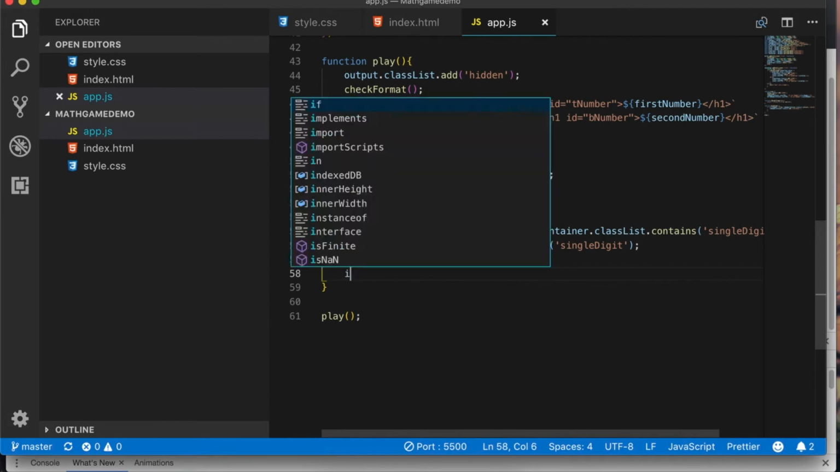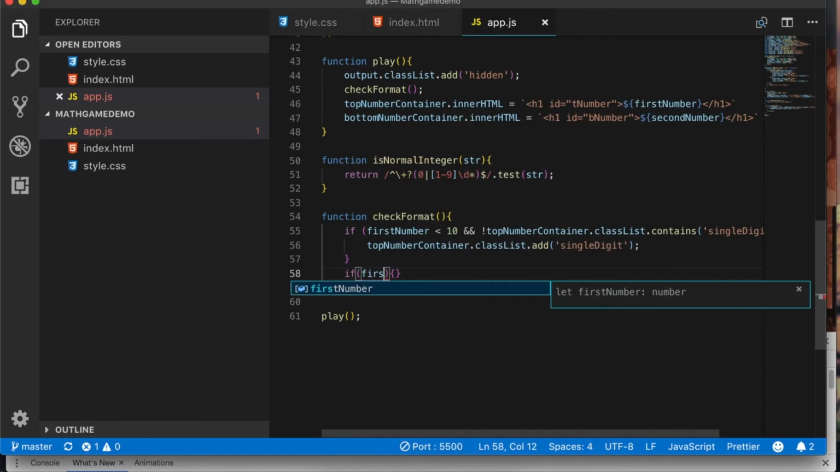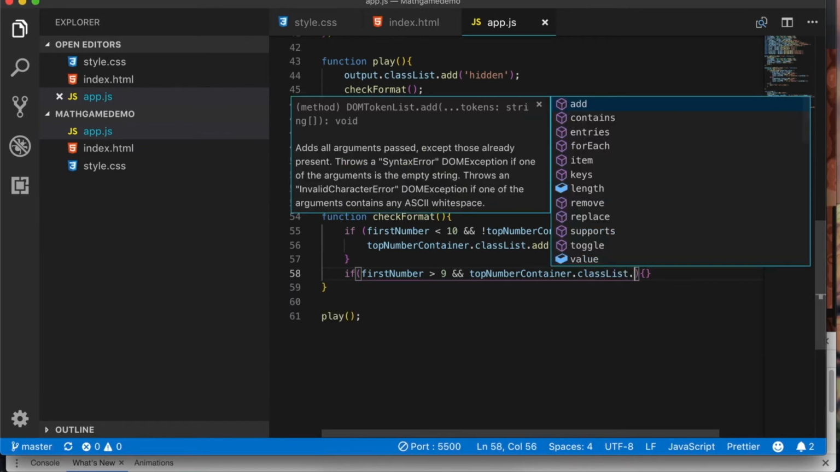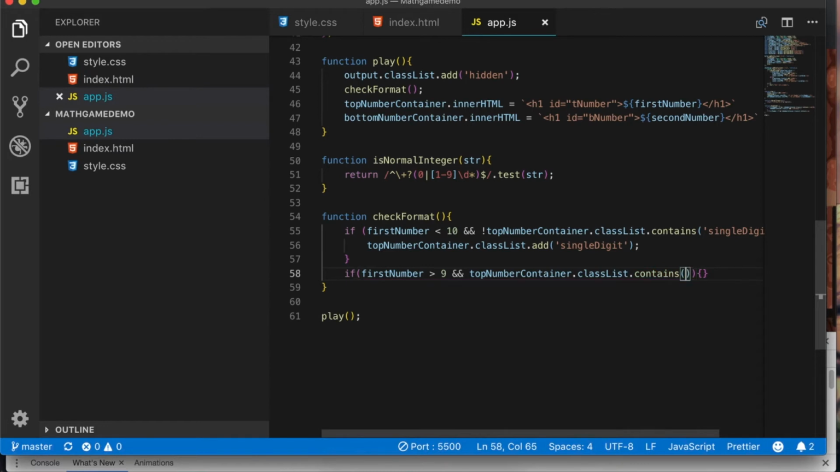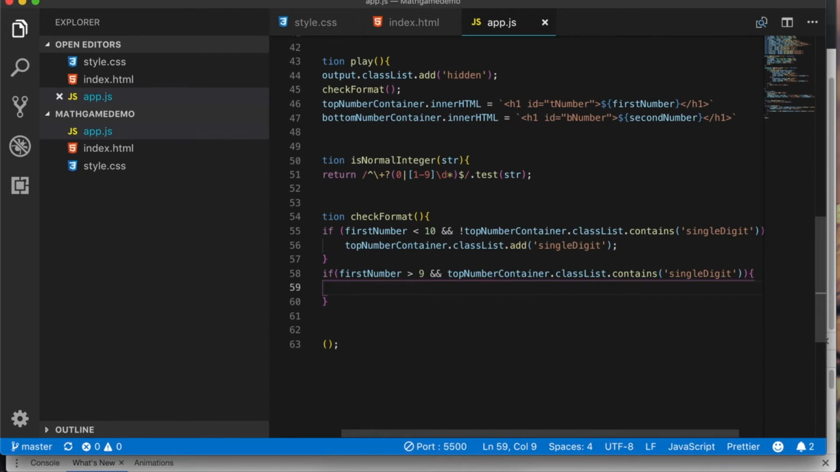Then down here, if first number is greater than 9 and top number container dot class list dot contains single digit, then top number container class list dot remove single digit.